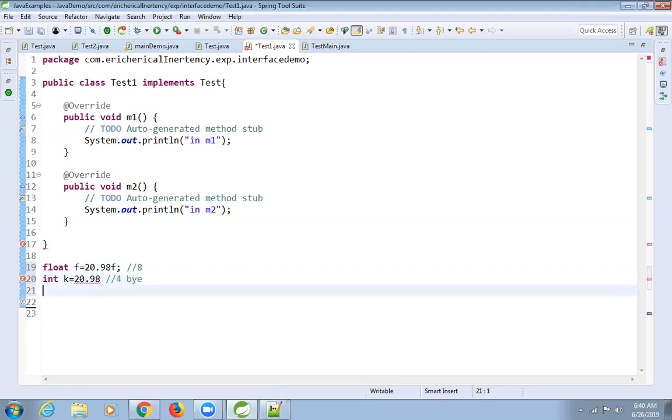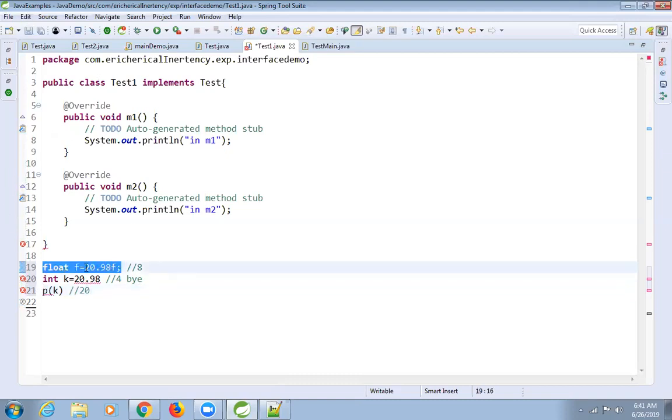What will be the output if I print k? Because it is 4 bytes only, right? So you lose some data. Only 20 you are going to get. This is downcasting, so higher data type to lower data type, float to integer. Float will occupy 8 bytes of memory and int will occupy only 4 bytes of memory. So with 4 bytes, you are going to lose some data.